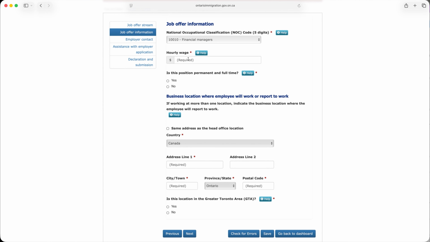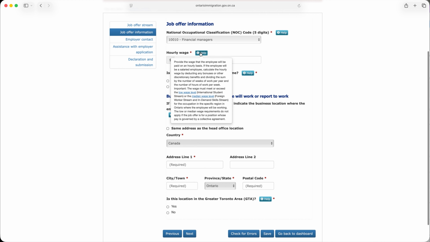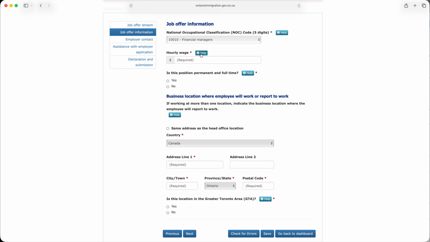Enter the employee's hourly wage. For salaried roles, convert to hourly by excluding bonuses and dividing by annual work hours. Depending on the stream, the wage must meet or exceed the required low or median wage for the role and region, unless covered by a collective agreement. Confirm that the offer is for at least 30 hours per week and that it's a permanent role, not seasonal or contract-based.